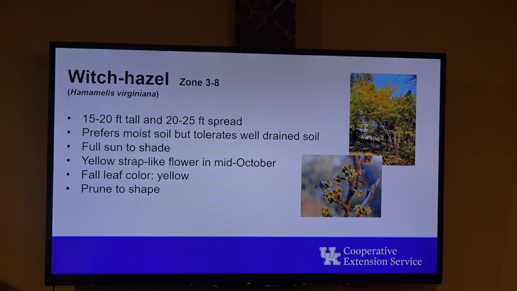Witch hazel is a native. The Hamamelis can be pretty large, 15 to 20 feet tall. Again, it could be almost a small tree if you choose fewer stems; it makes more of a trunk if you prune it so it doesn't have so many branches all coming up from the bottom.